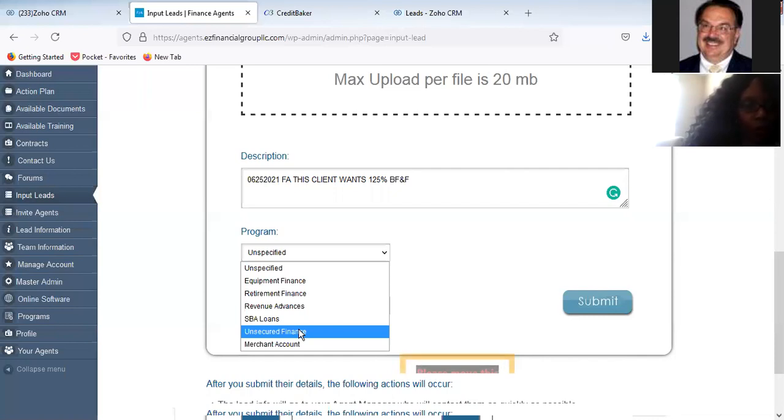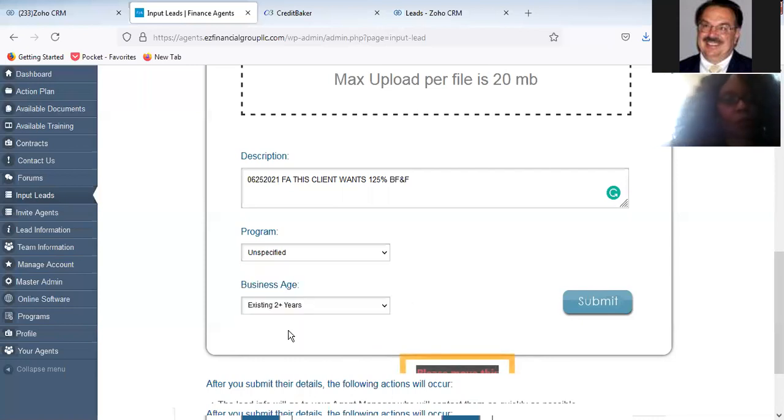This is unsecured business financing, which gives them working capital that they can use to start up a brand new business, invest in real estate, go on vacation, or buy inventory. Many, many things you can do with this unsecured funding. And the interest rate is fantastic. 0% interest for 6 to 18 months. So when you tell people that, they love it. All right, so I'm going to click that.